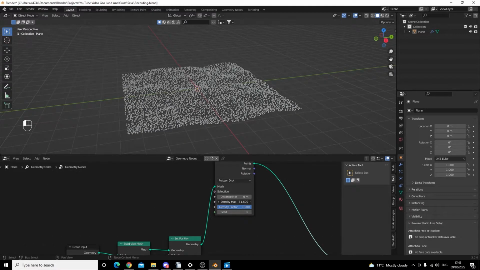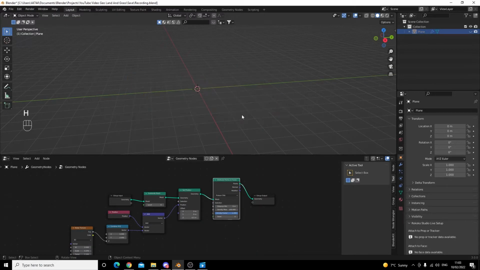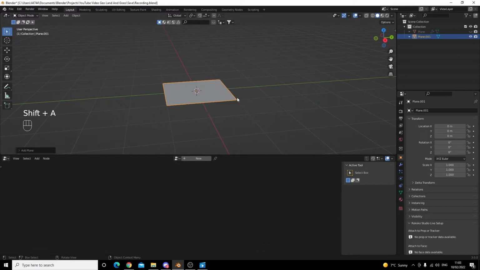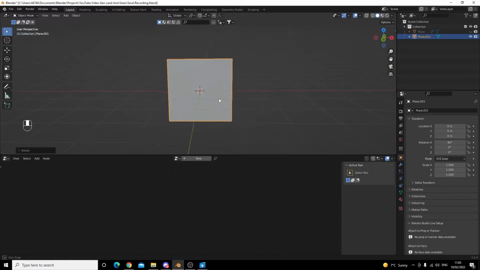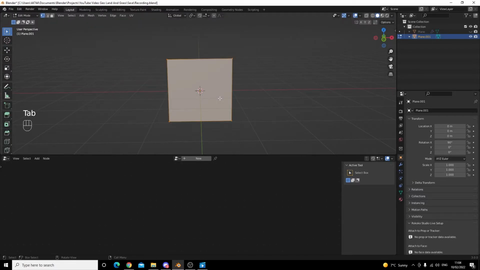Next, we are going to need to add our grass. So let's quickly model some. Whilst our plane is selected, we're going to click H to hide it. Then I'm going to use Shift A to add a plane. I'm going to rotate this on the x-axis by 90 degrees so that it is standing up. I'm just going to enter edit mode by hitting Tab whilst my plane is selected.